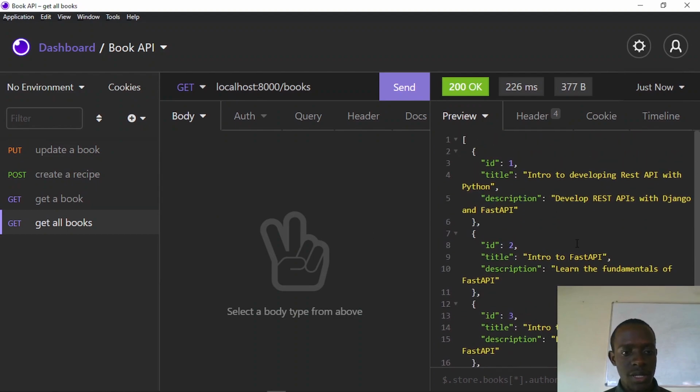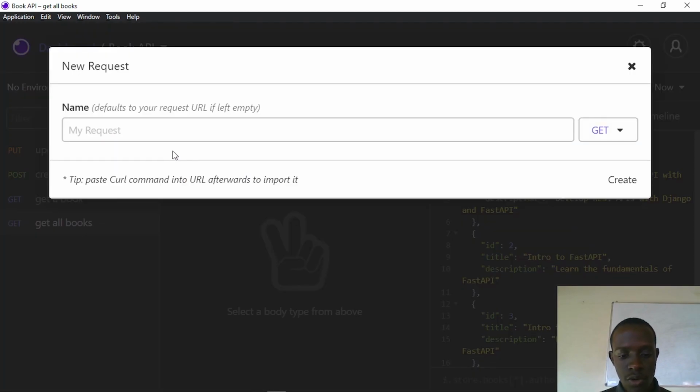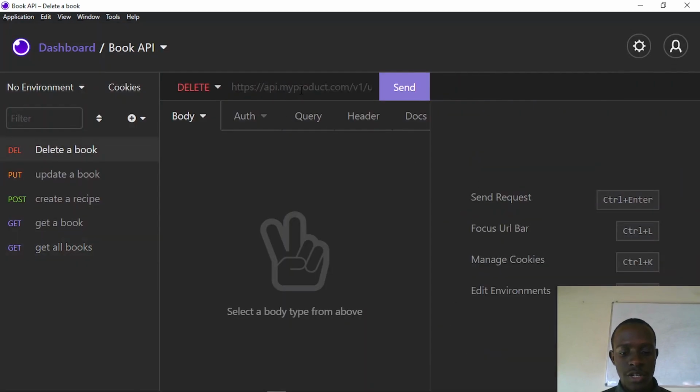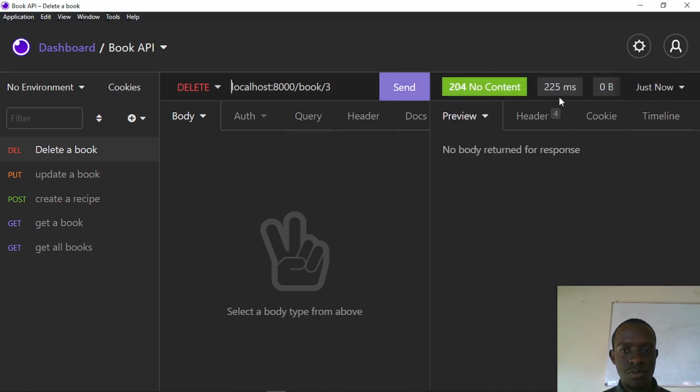So after doing that, I'm going to create one for deleting. So I'm going to create a new request. This is going to be for deleting a book. And I'm going to give it a method of DELETE. After doing this, I'll specify the URL. So in this case, I'm going to say localhost:8000/book/, and let's say I want to delete the one at ID 3. So when I send this, we see that it has deleted that book. So we have nothing returned and the status code of 204, no content.